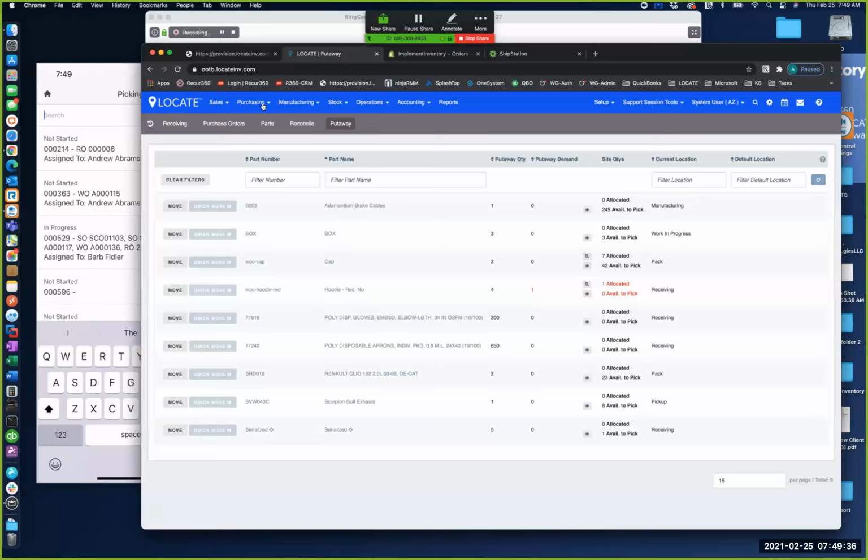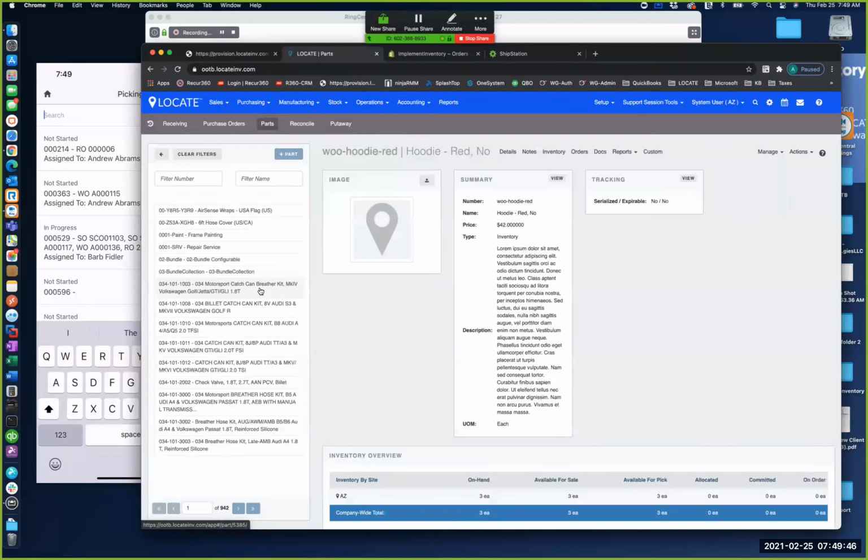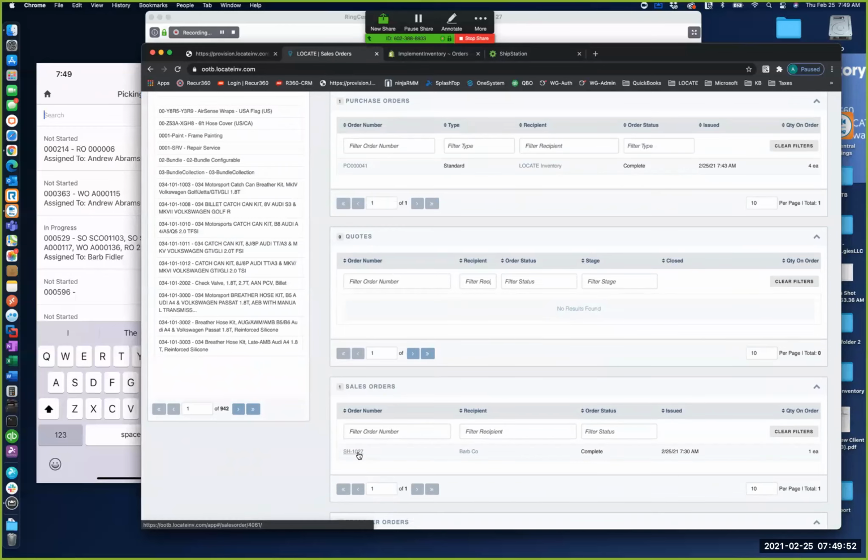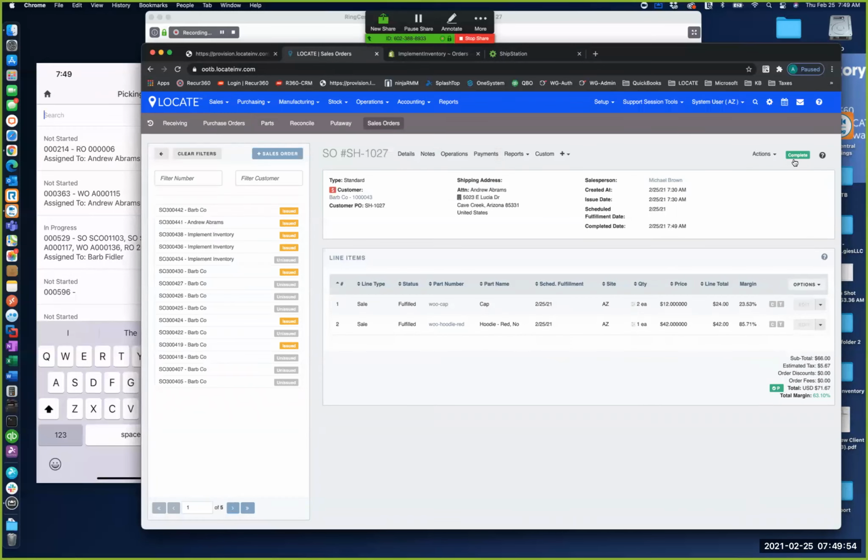So if we go back into locate and we go back to our sales order, which I can get to from a number of different ways. I could go to sales and sales orders and find it there. I could click on the Woo hoodie. I could go into my order history, and I would see it under sales orders there. Okay. I now see that this order has been completed.